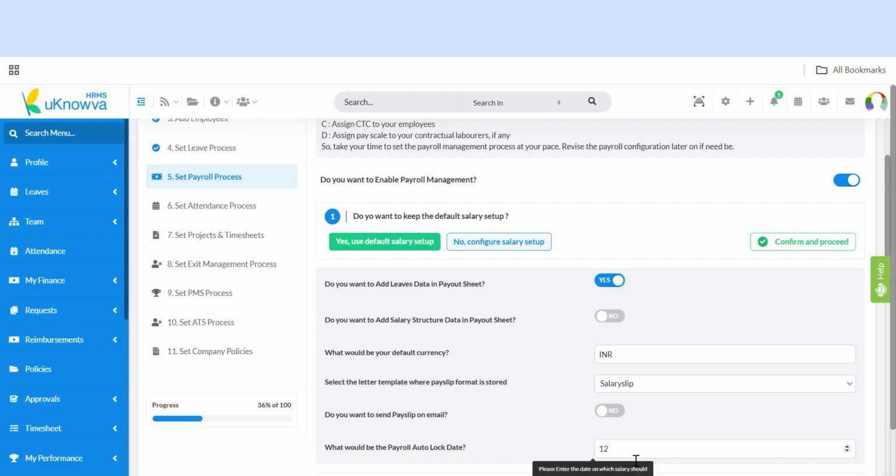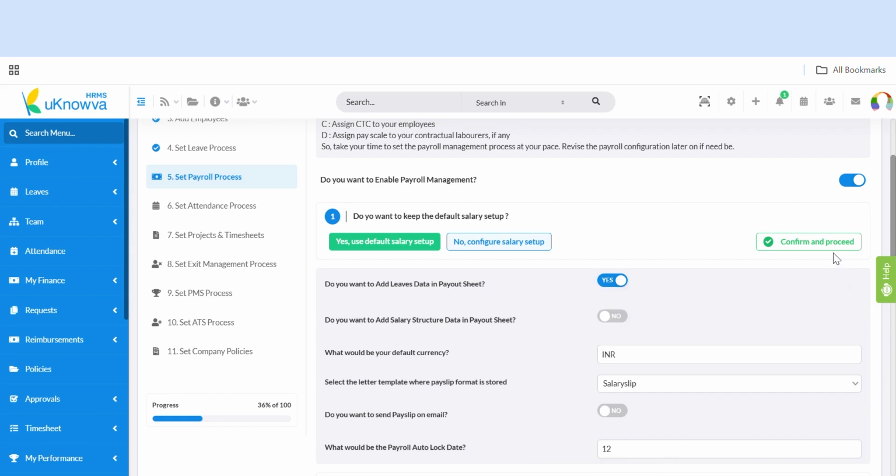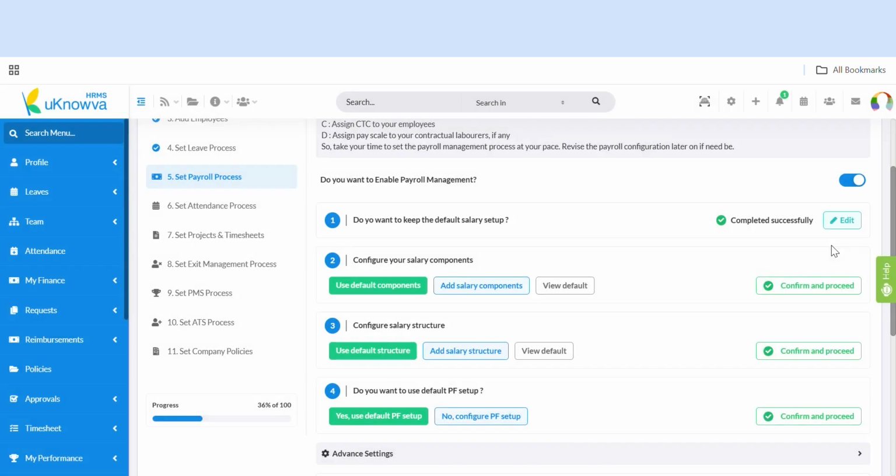Lastly, set the payroll auto-lock date. This marks the deadline for any payroll changes. Once this date passes, no further modifications will be allowed, ensuring accuracy in final payroll processing. After finalizing your selections, click Confirm and proceed to save your payroll settings.